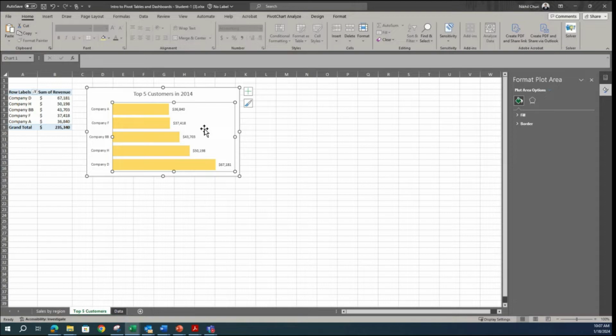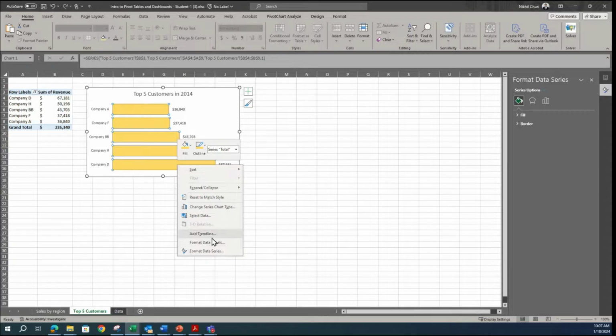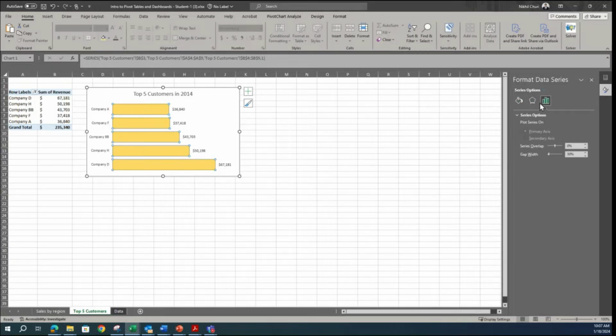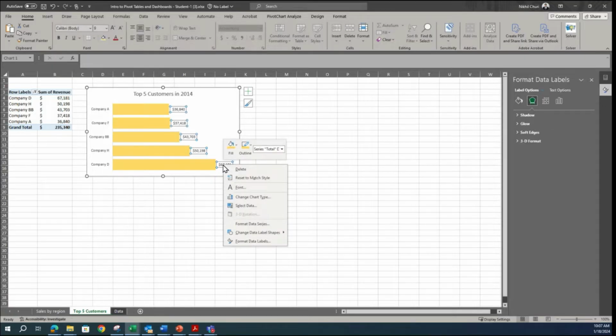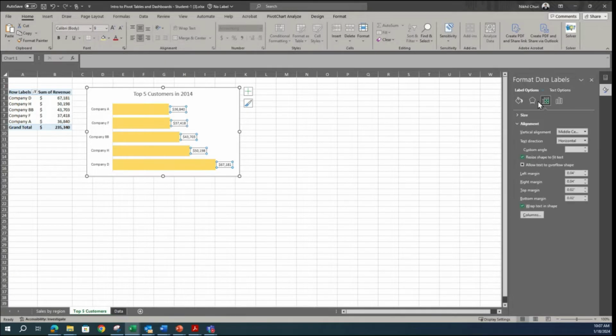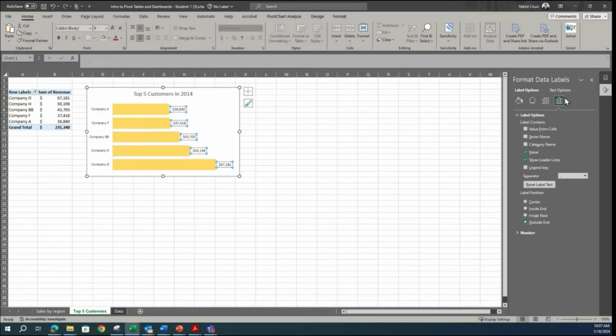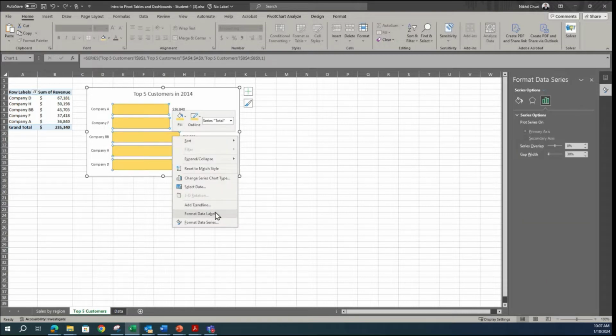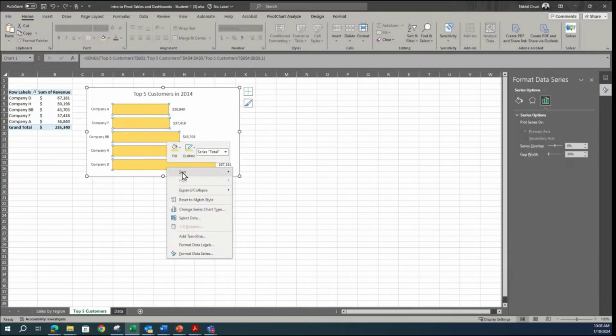I'm clicking it over here and say format data series. And when I go to this option over here, oops, sorry, still not the right one. Format data labels. And if I go to this label option, sorry, format data series, I guess.